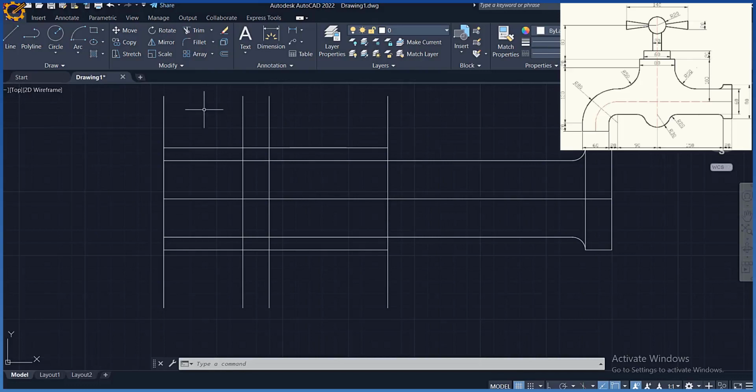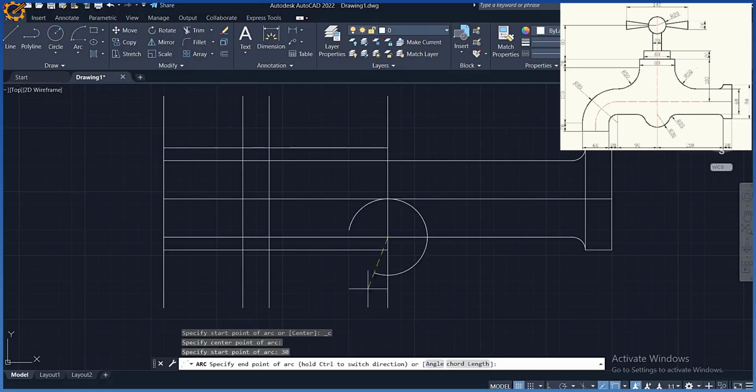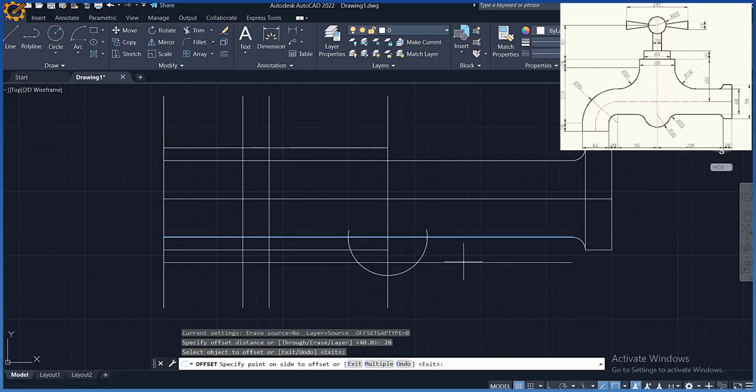Okay, so the next step, I'm going to actually come here, pick my arc, sitting at this junction right here. Okay, so then that's going to be at radius 30, enter. Okay, so I'm drawing this like this. Okay, so after drawing that, so I'm going to actually offset this very line, offset at mark of 20, enter, from here downward.